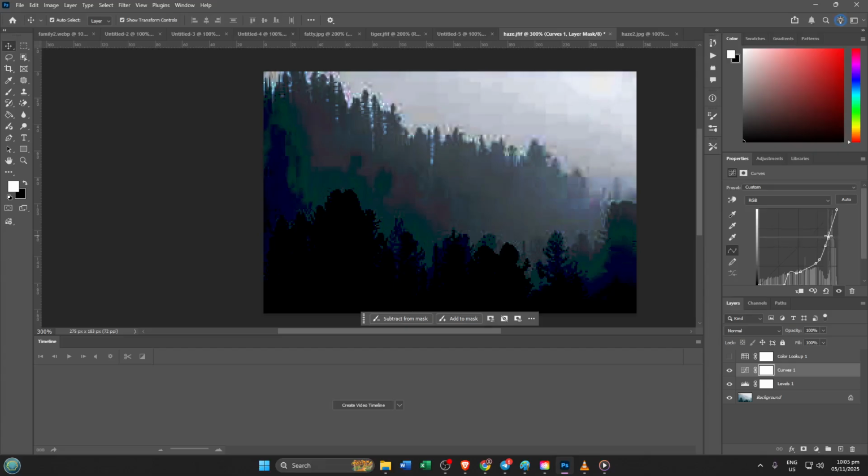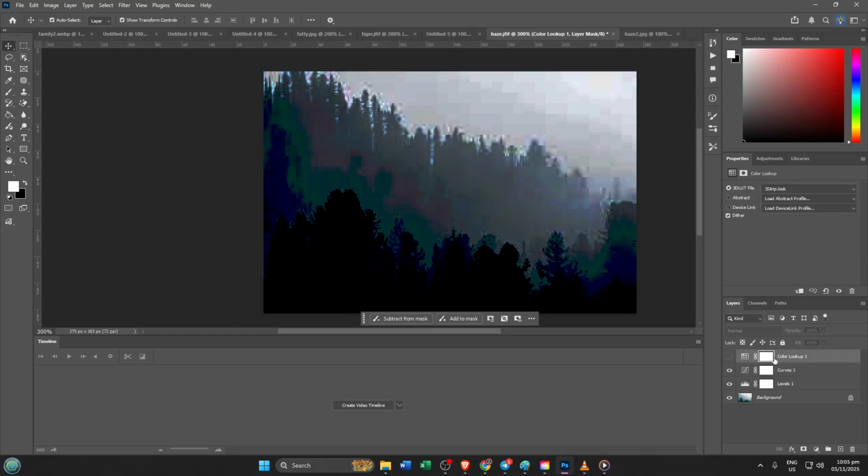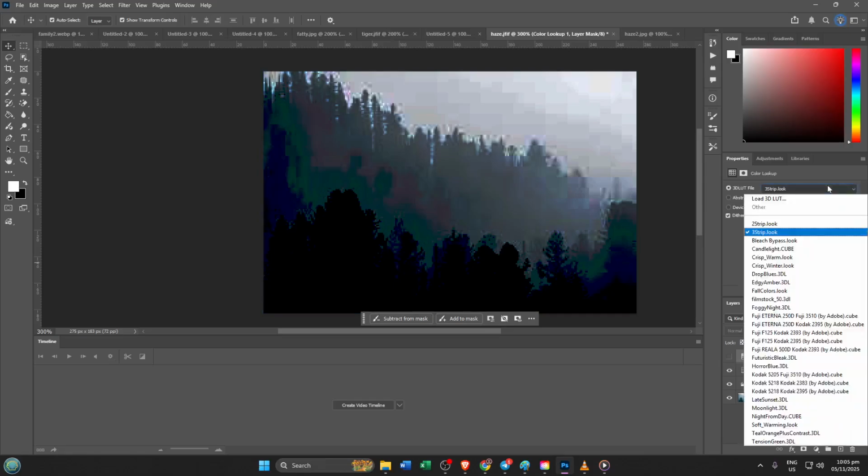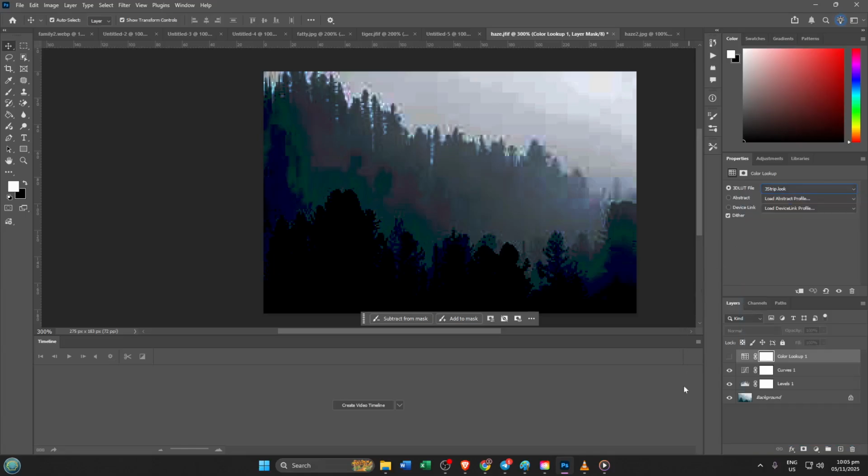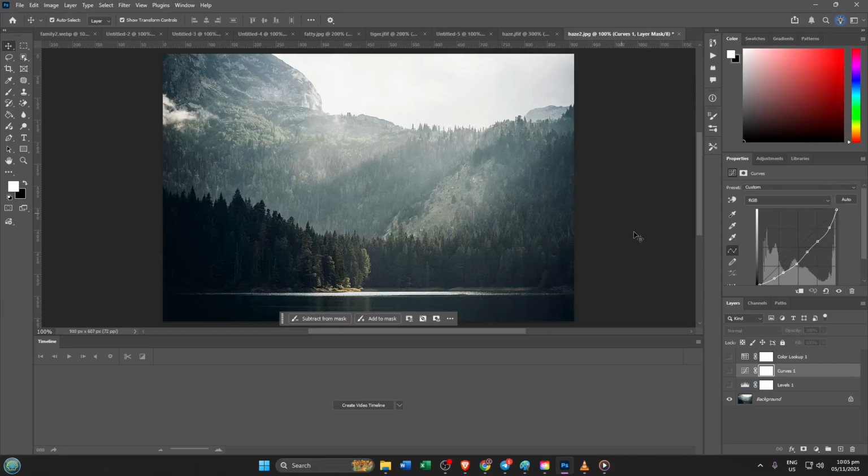For that final professional touch, we're going to add a color lookup adjustment layer. This step really makes the image pop and harmonizes the colors. In the color lookup properties, go to the 3D LUT file dropdown and select the option titled 3-strip look. What this does is emulate the color palette from classic Technicolor movies. It gives your photo a beautiful cinematic vibrancy and depth. This can help correct any odd color shifts caused by the haze, balancing out skin tones, greens in foliage, and blues in the sky. And that's it.